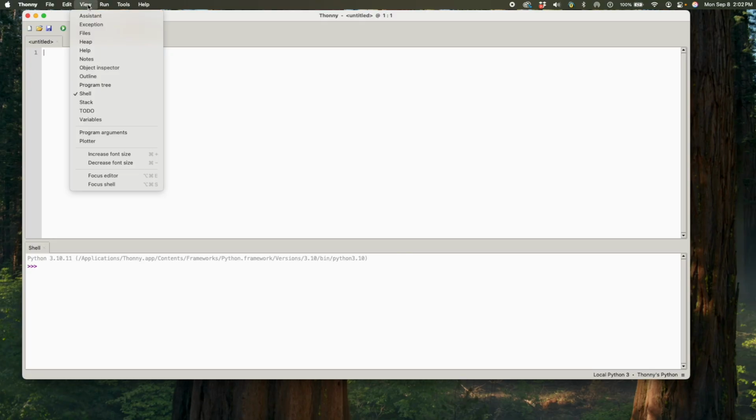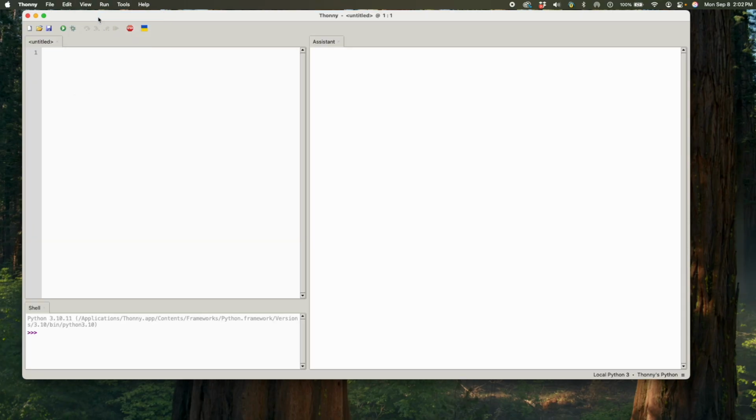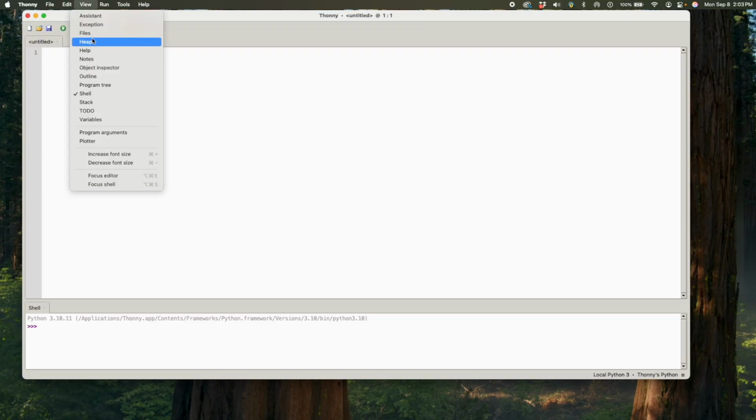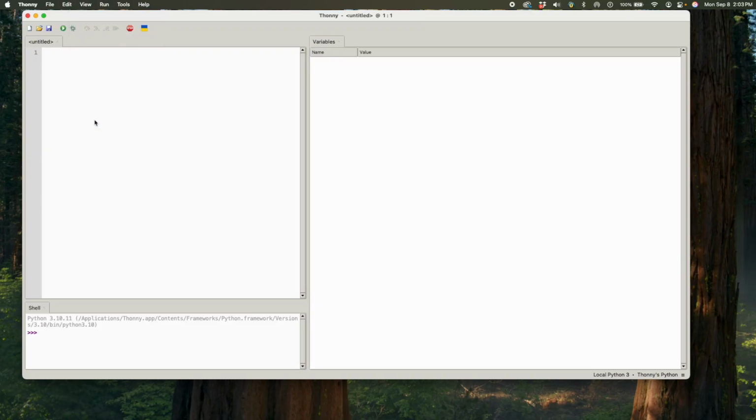All right, then under view, this is kind of cool because it allows us to add portions of the environment back onto the screen. Right now, we've only got the shell turned on. So, that's all we see. But we can click on the assistant and it'll give us an assistant over here. I'm going to close that back out. We can include variables, which we don't have any defined right now because this is an empty program, but you will be defining variables. This is a great way to keep up with what you have available.